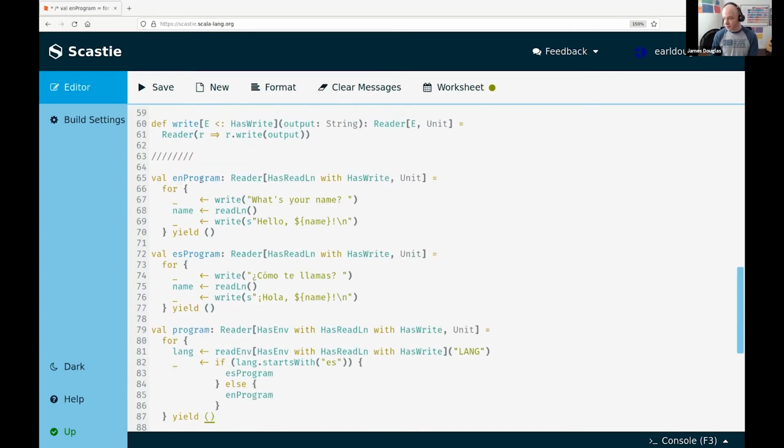So here's our first program. Our first program has two effects. It has writing and reading from standard in. So the type of this thing is a reader, and its environment has those two effects. It's a reader that has an environment with hasReadLine and hasWrite, meaning to run this thing, we have to give it a way to read and a way to write. And the return type of this effect is unit, and that comes from here because we're not actually doing anything with any of the data. It's just I/O.